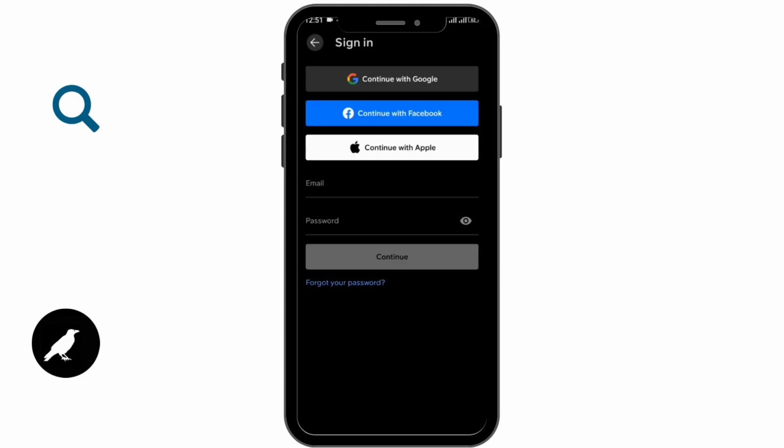After that, here are various login options. You can either continue with Google, Facebook, or if you are an iOS user, you can also continue with Apple. If you want to enter your email and password and go for logging in, then you can also do that. If you forget your password, then you can go for the forget your password option, by which you will be able to reset your password and you can once again log into your account.